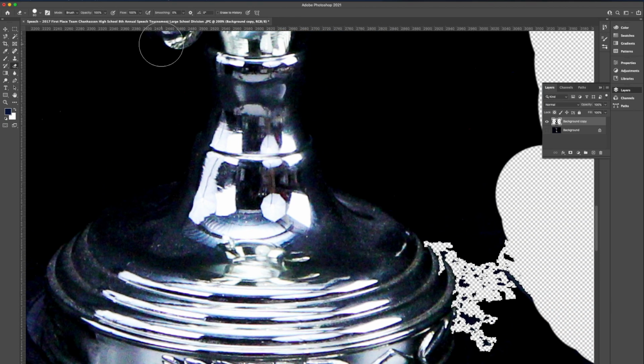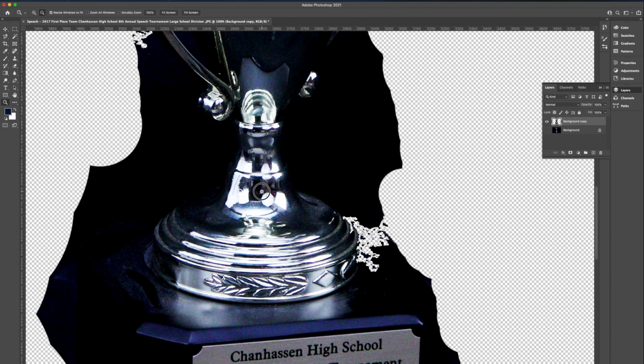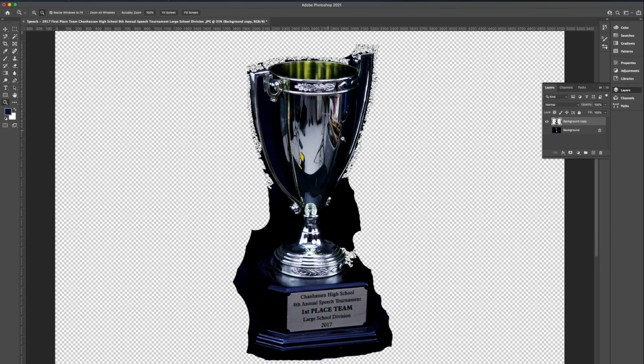Okay, now I'm going to zoom out so I can see things a little better. Or you can just hit fit screen. At this point, it doesn't look pretty, but I'm going to guess that when I throw a black background behind this, I won't be able to notice the difference because these are pretty close to black.